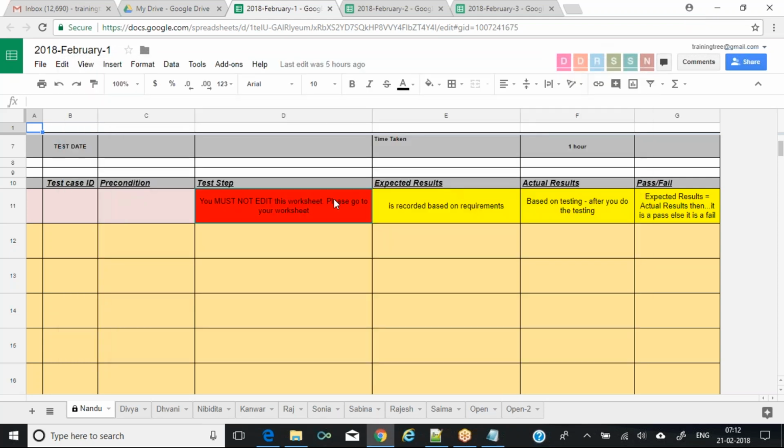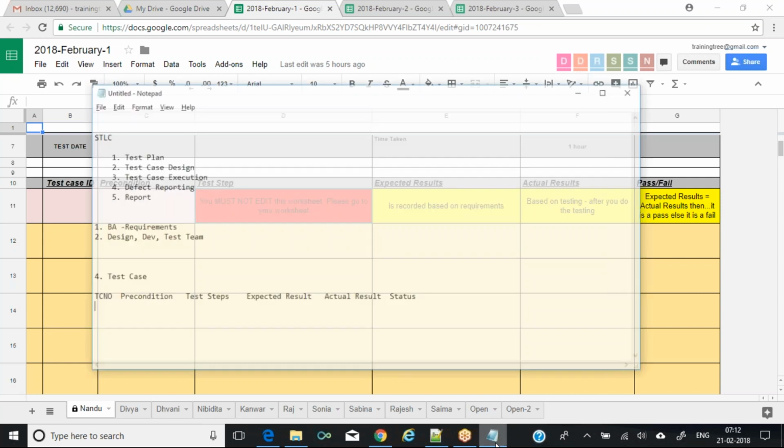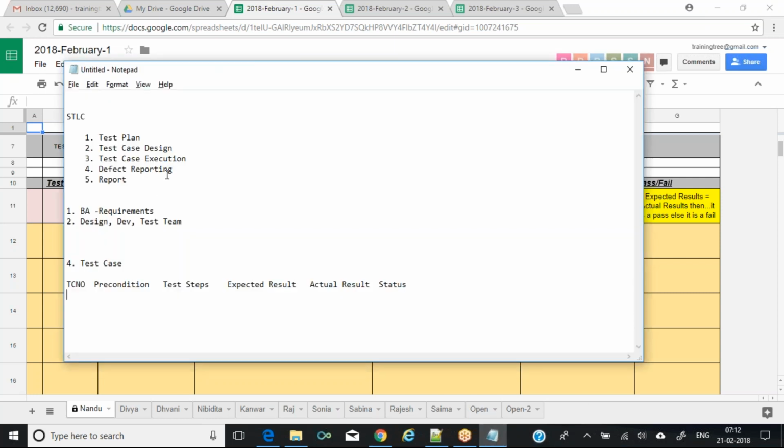Aditya, if the status is failed, then what should be the next step? So here in STLC you can see that if the status is failed, the next step is defect reporting. So why are we failing it? The actual development of the application is not matching with the expected result, that is, the client requirement. So definitely you have to go ahead and report a defect saying that this particular functionality is not working as expected, so kindly fix it.